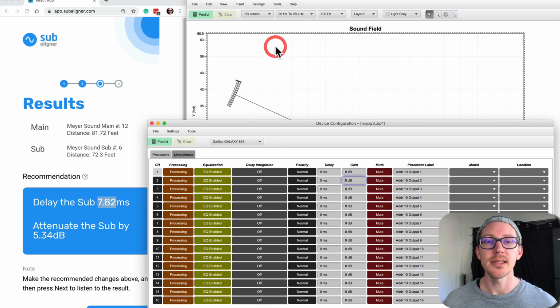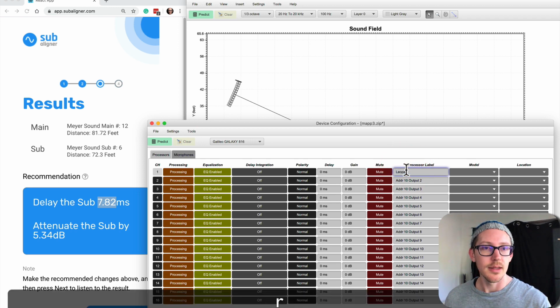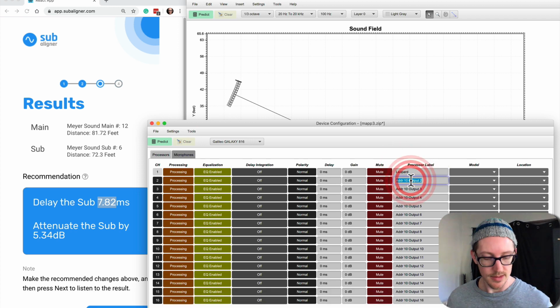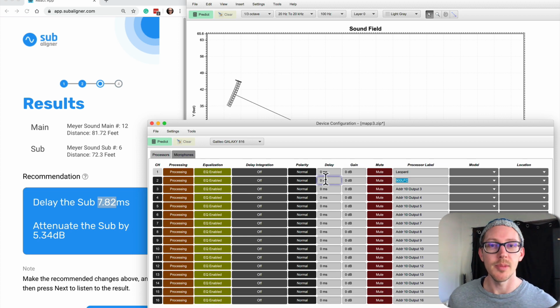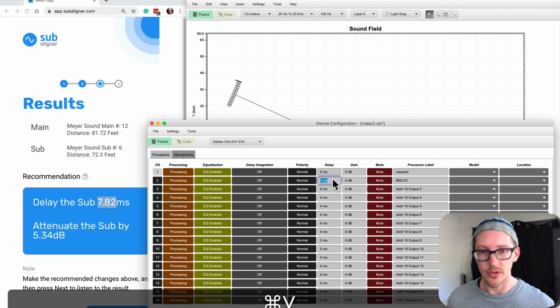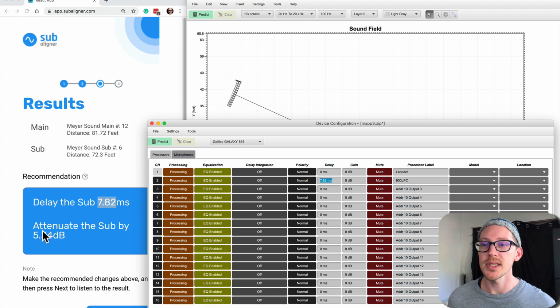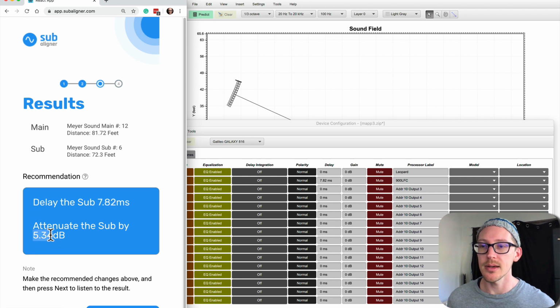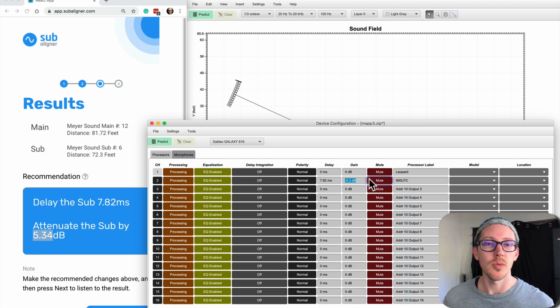And then settings, device configuration. This is where you can put in those settings. So I might name these Leopard and 900 LFC. And then I might put in that delay that it recommended for me, 7.82 milliseconds. And it also says, hey, you need to attenuate the sub by 5.34 dB.